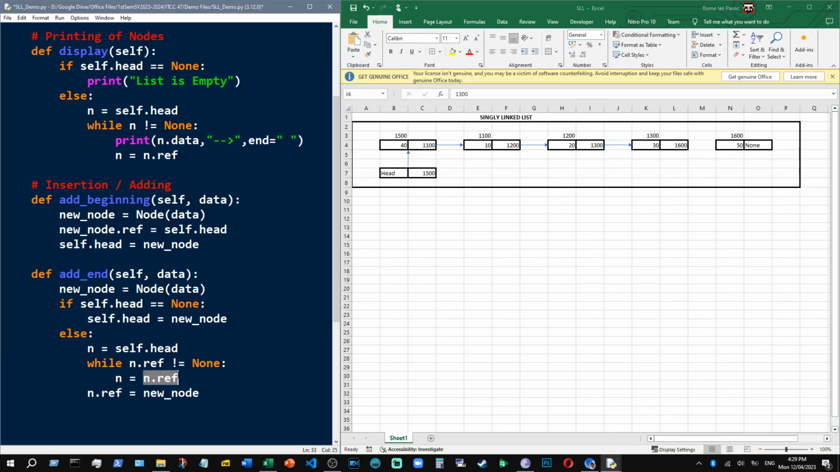So what is the value of that n? That is n dot ref, which is 1,300. So now it points to this node here. So what is n dot ref of 1,300? Since it's 1,600 and it's still not none, it's going to assign the value of n dot ref to n. So n dot ref is 1,600. That is the value of n now. n dot ref is none.